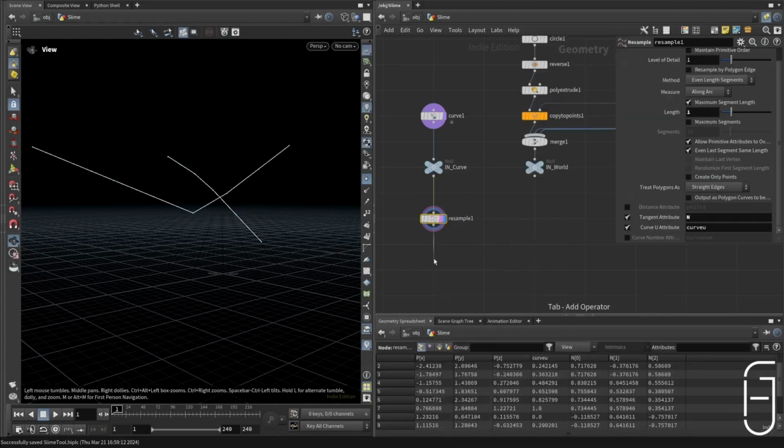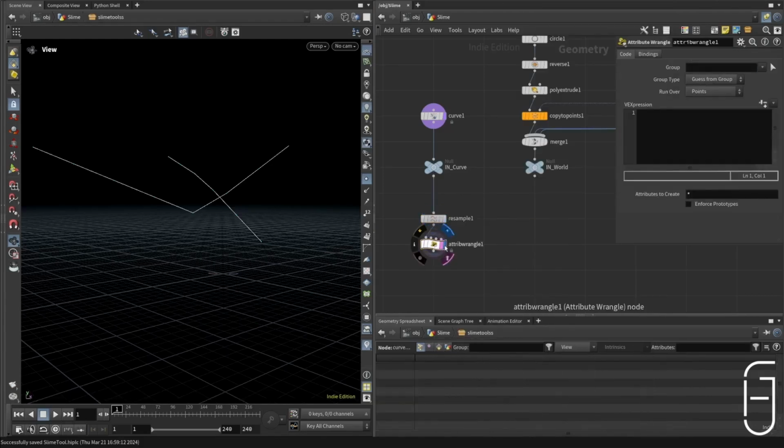Then we want to wrangle, and in this wrangle we're going to create some attributes with the curve U that we just gathered. But first we want to use this to get the primitive number, each curve that they belong to, for each separate curve that our user has drawn. And we can do this with the function point primitives. We will get all the primitives that this point belongs to, and it puts them in an array. We then set the curve ID to the first entry of this array.